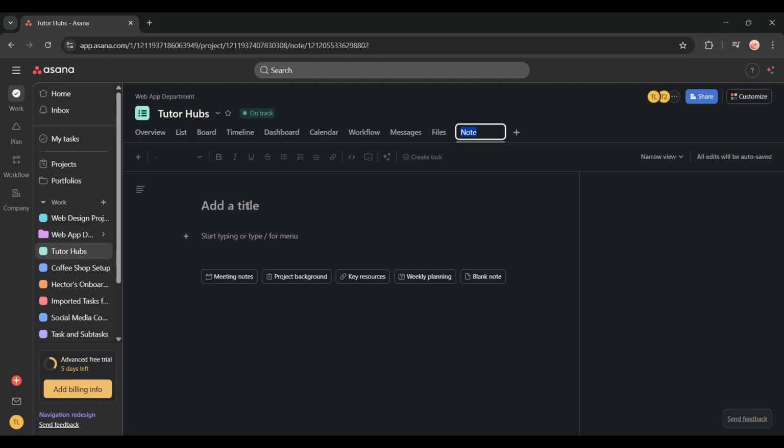You'll see a field that says Add a Title. Click on it and type your note's name. This could be something like weekly planning, meeting notes, or project brainstorm. Whatever fits what you're documenting.